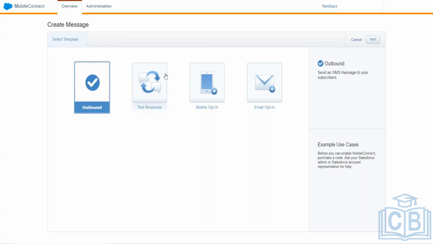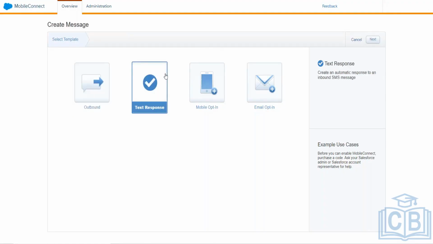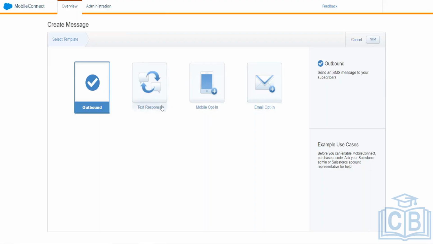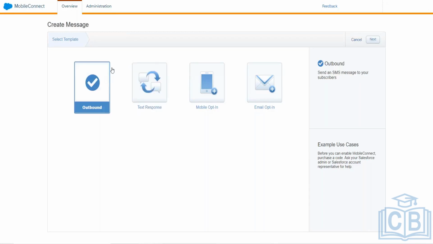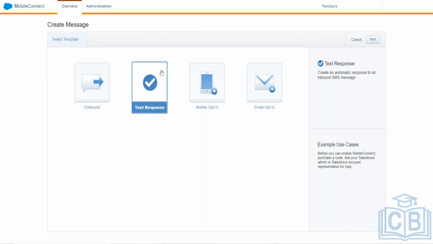Moving on with the next. Text response. This is super powerful. We might have noticed it in many places, but we may not be aware of how it really works in a real-time situation. I have used this very much in my previous organization. I'll give you a couple of use cases here.